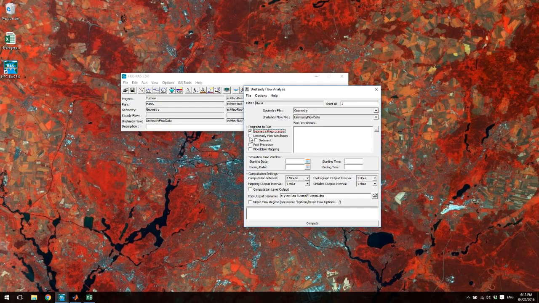This is the geometry preprocessor. If you click it, it will get the elevation data for each grid cell located in the domain. So it will get the data, and post processor floodplain mapping.